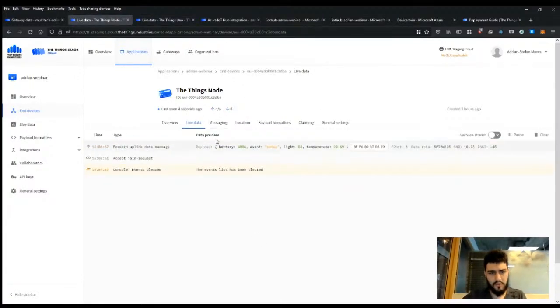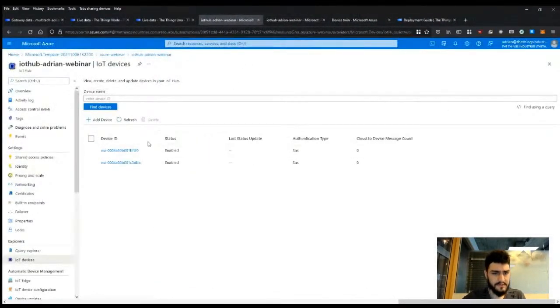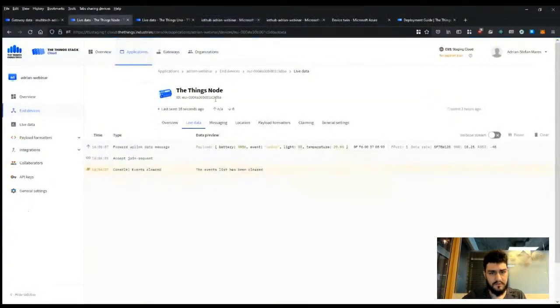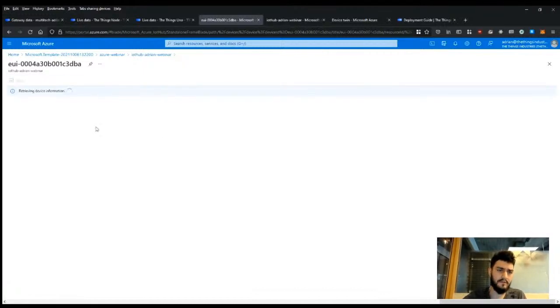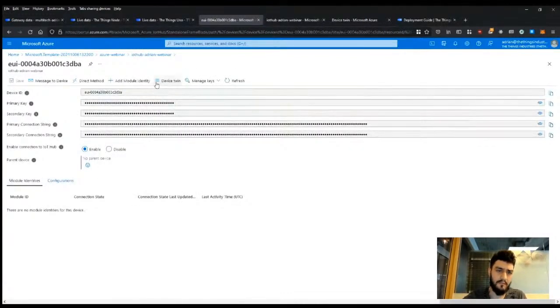The Things Node has joined, and we already have the message coming through. This is basically the telemetry that you will receive from your own LoRaWAN devices. Let's close this. The Things Node has the ID that I gave it over here. I'm just going to remember that it ends in 3dBA, and I'm going to look at the screen that I have in Azure IoT Hub.